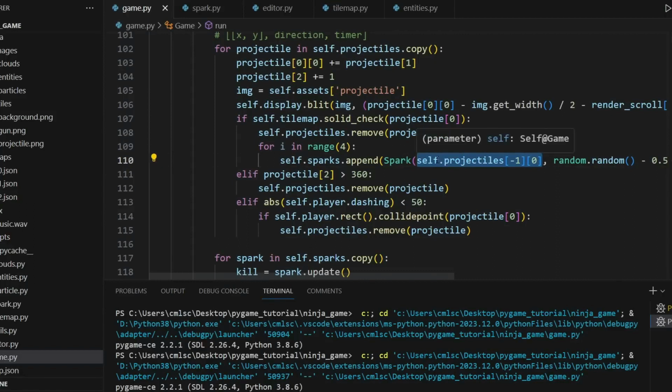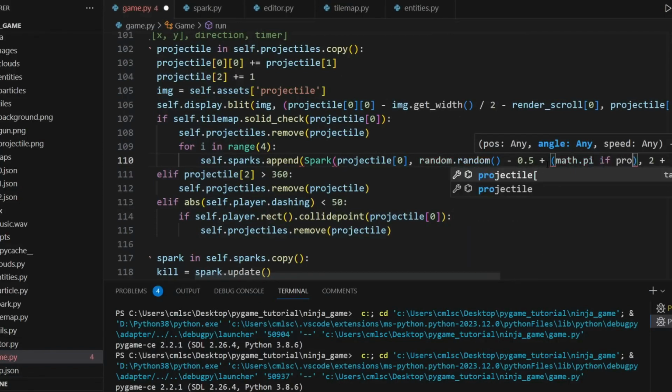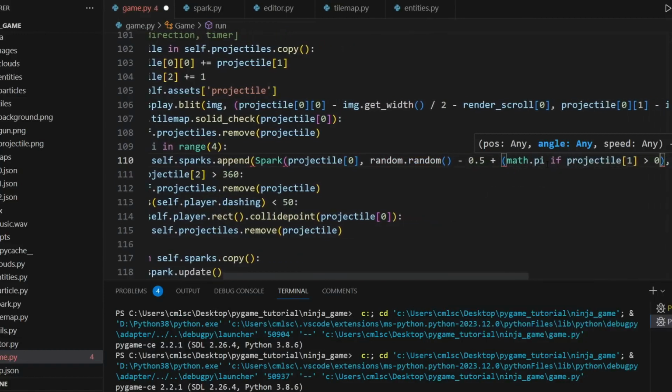So we'll just take projectile[0], since we're not using the last projectile anymore, we're just using the current one that we're iterating over. So the angle should be this component, and then we want to do a bit of a funky thing where we do plus math.pi, but only if projectile[1] is greater than 0. So what we're saying is that we want to shoot the sparks left only if the projectile is going right. Because when you hit a wall, I mean, there's 2 ways to do this.